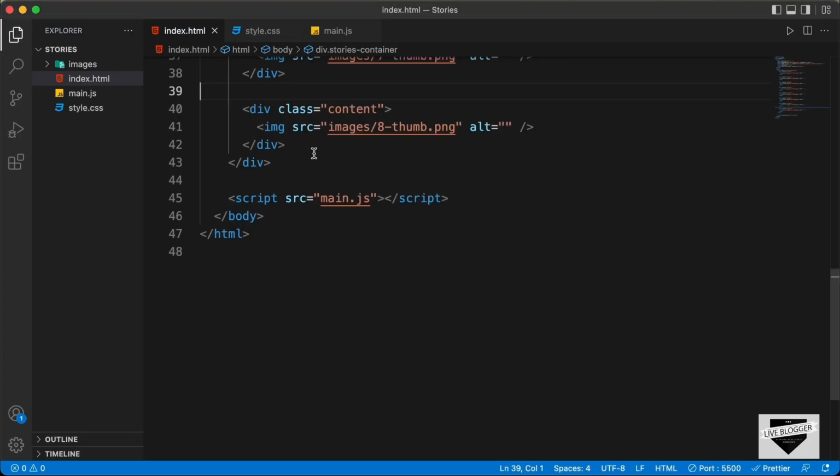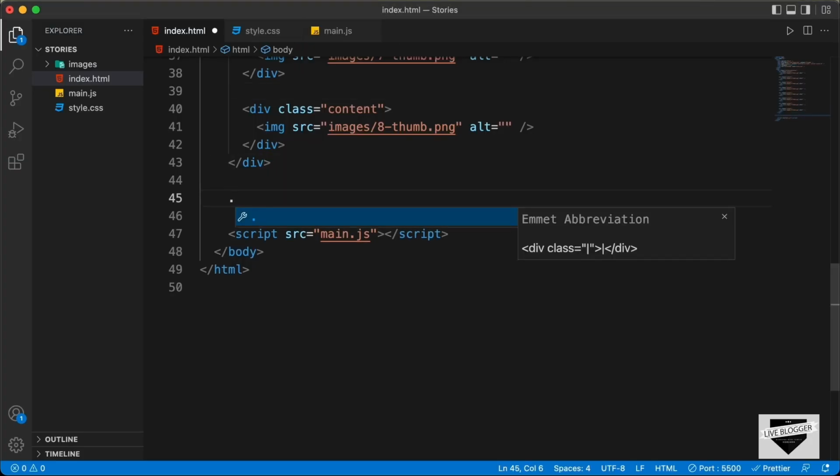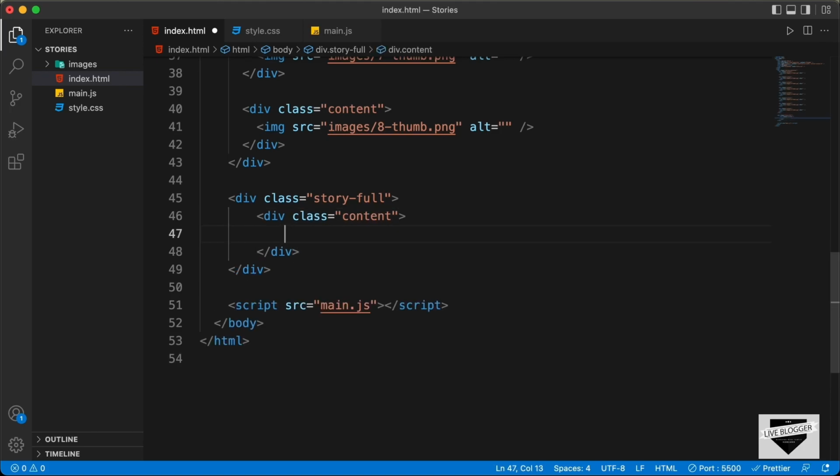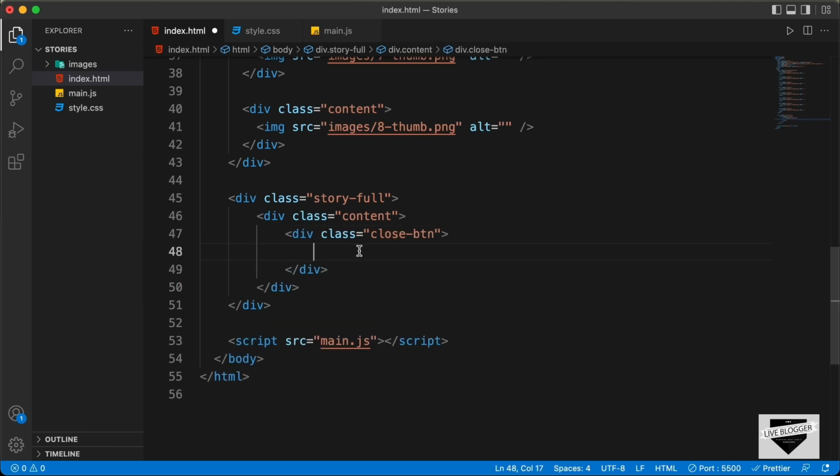So let's go back and let's create a division with the class of story full, and in this we'll create a division with the class of content. And in that, the first thing we need to have is the close button. So let's create a division with the class of close btn, and let's add the image of close icon over here.